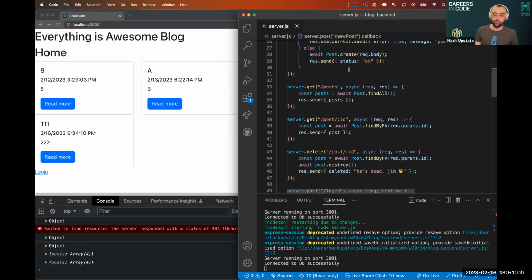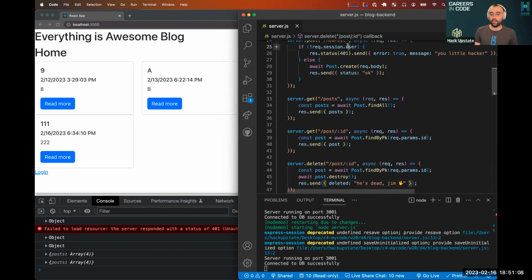Also a good idea to do that on your delete. Hey, if someone accidentally stumbles into this delete, we probably want to make sure that they're signed in before we allow that delete to go through. We aren't going to do that. We're going to do one little final code snippet before break.